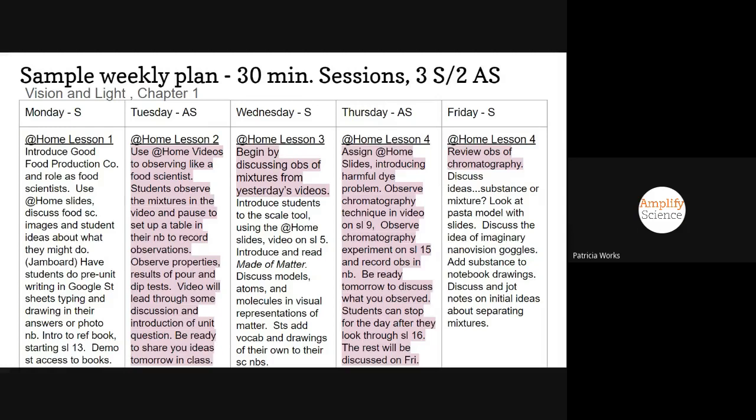On Tuesday, students will use the at-home videos to observe like a food scientist. Students observe mixtures in the video, and they pause to set up a table in their notebook to record observations. The video segments lead them through some discussion. I'll ask them to be ready to share what they observed when we meet for lesson 3 on Wednesday.